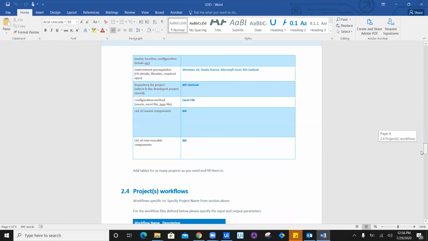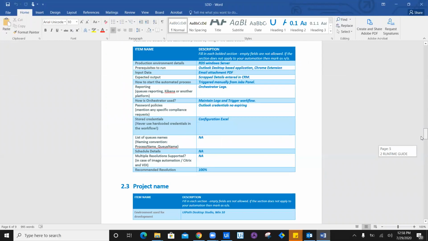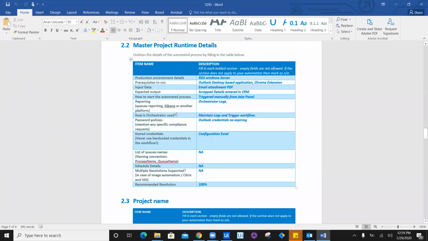I have added all the details along with the environment details such as Windows 10, Studio license, Microsoft Excel, and MS Outlook being required. So all the requirements you have to write here. You have to mention all the details such as how Orchestrator is used, what password policies you're going to use, and the stored credentials.